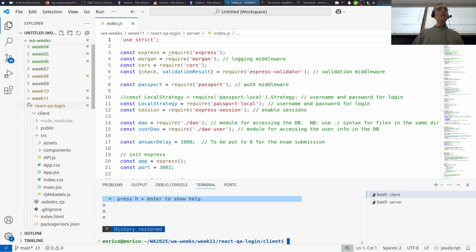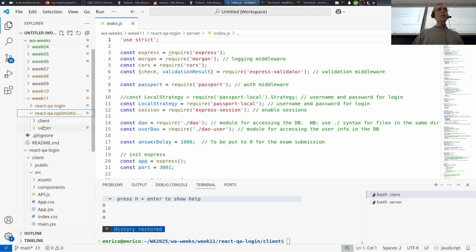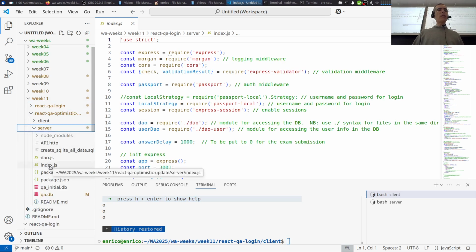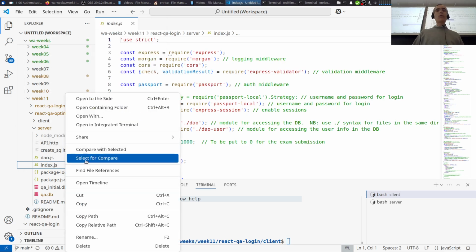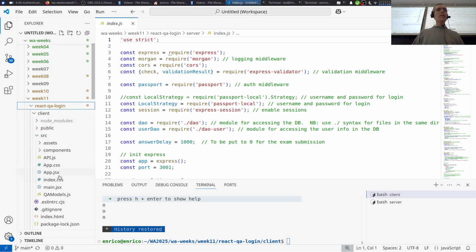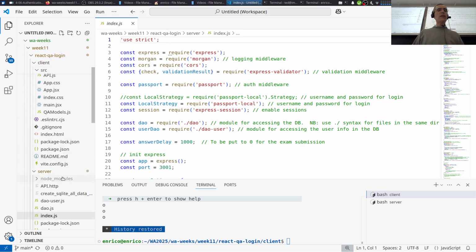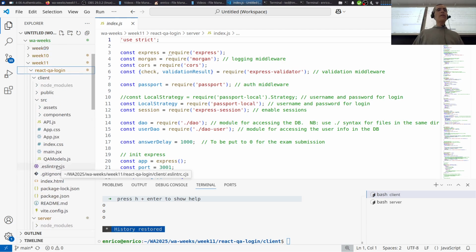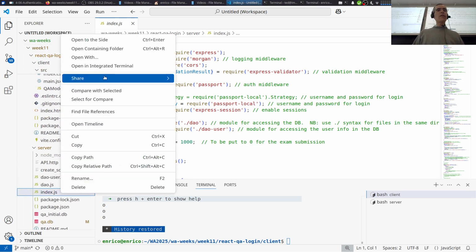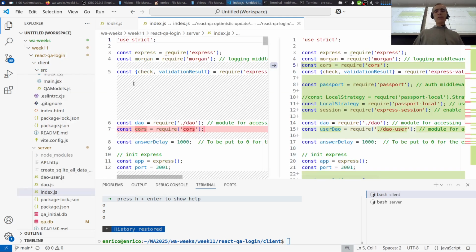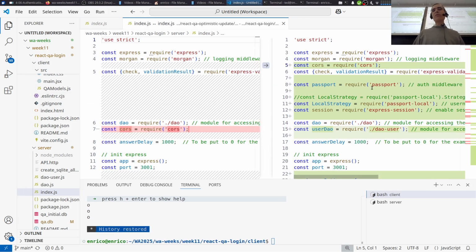let me take the old solution, like the optimistic update. So select for compare. Select for comparing one, then compare with selected here in the client, login. Compare with selected. So you learn something new from Visual Studio Code. Maybe you can already do these things by yourself. You already tried, but you see the difference side by side is always nice.